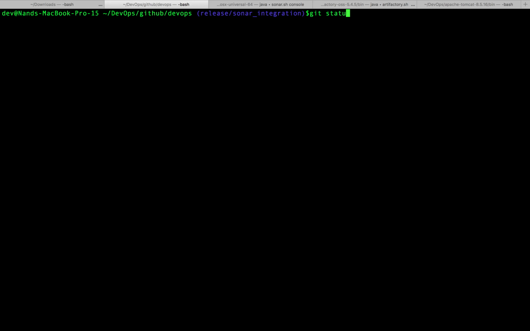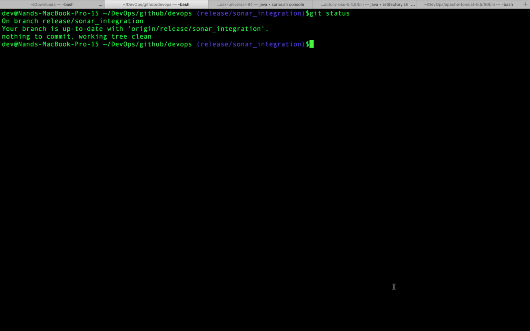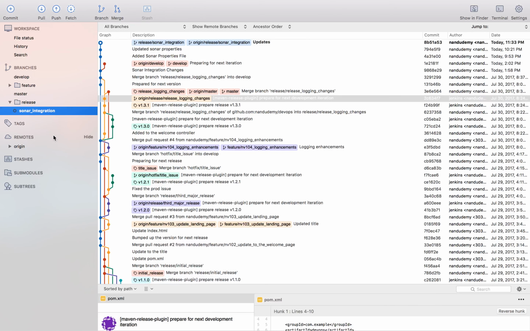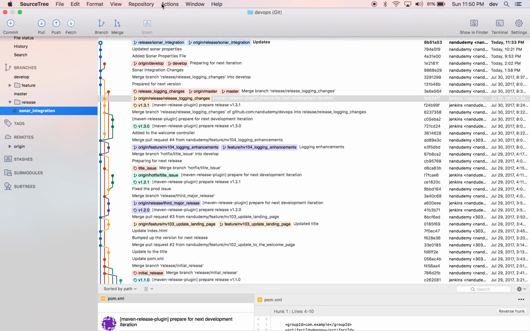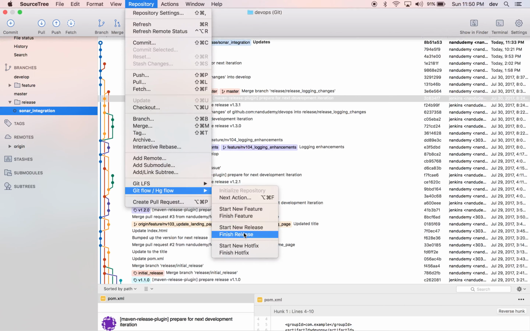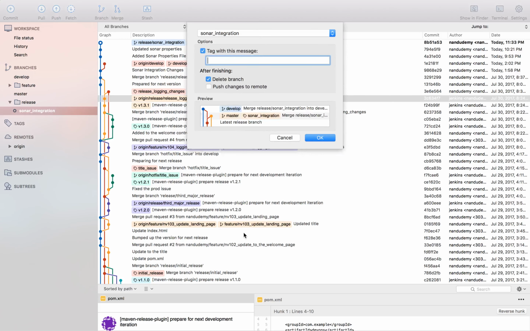And let's make sure we are on the release branch. Gonna head over to the source tree. And let's go ahead and go to the Git flow and say finish the release. And let's add some comments here.